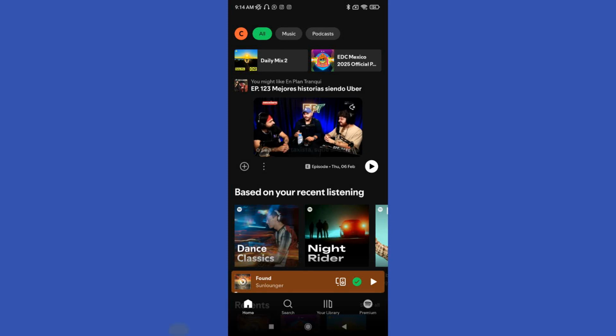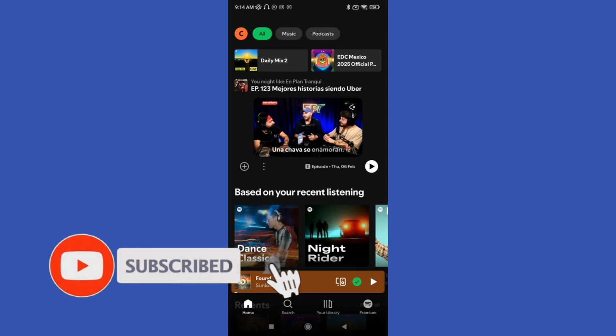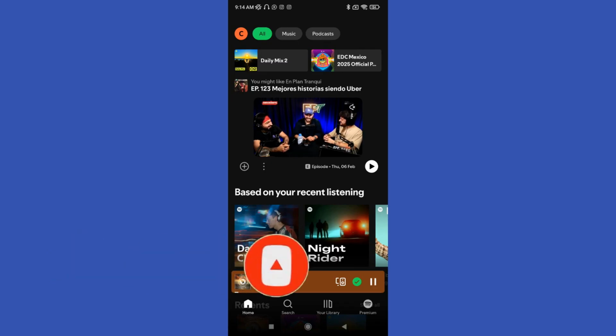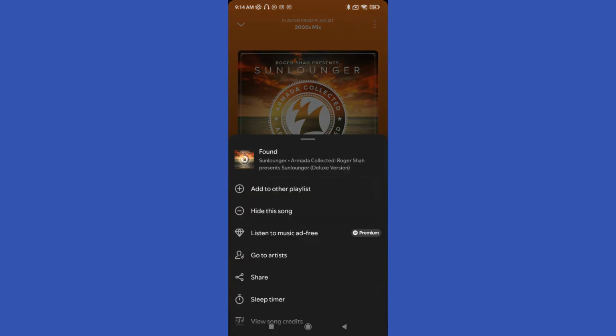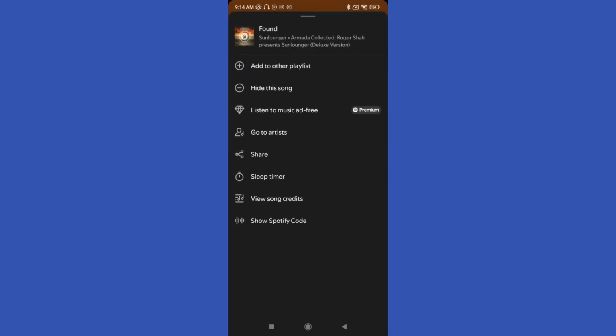This time we check how to set Spotify songs as a ringtone. So let's start. For example, I'm listening to this song. If I want this song to play as a ringtone, just click on the three dots in the top right corner. Here you have many options, so just scroll down and select sleep timer.